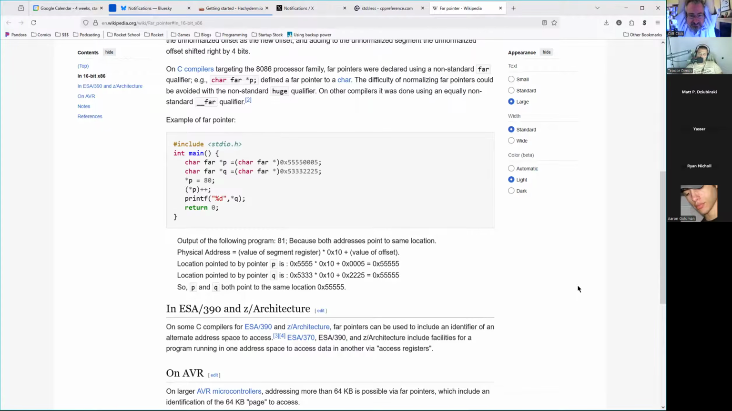I posted a link to the CHERI stuff. You can see a description of what the pointer looks like. It's basically got permissions, I believe tag permissions, types, bounds, and then the address itself.